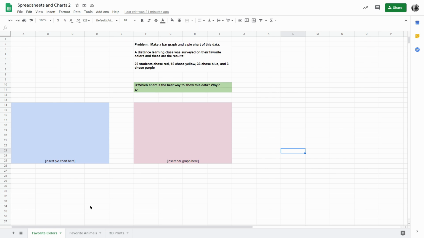Alright, all that said, let's go ahead and jump into this, and as we go, I'll point out everything that we're doing that's new. So the first thing that you probably see that's new is this green section right here that asks which chart is the best way to show this data. So this is a question for you after you've done everything else here. Look at both of the charts and decide which one is kind of showing this information the best. As long as you can explain your thinking, you should be fine on that question, but we'll come to that in a few moments. So let's start at the beginning.